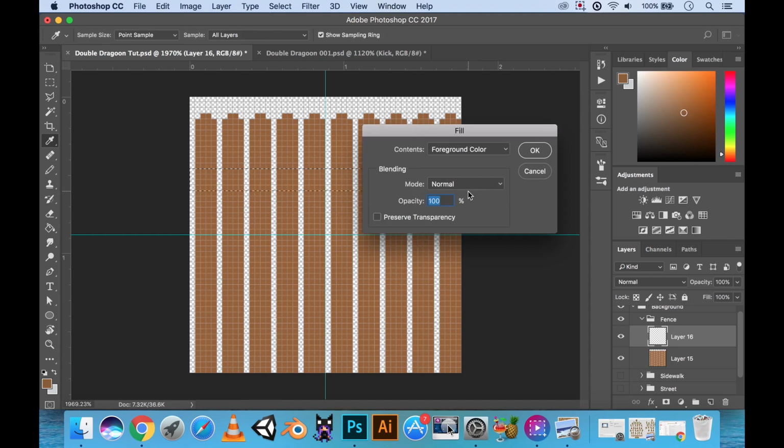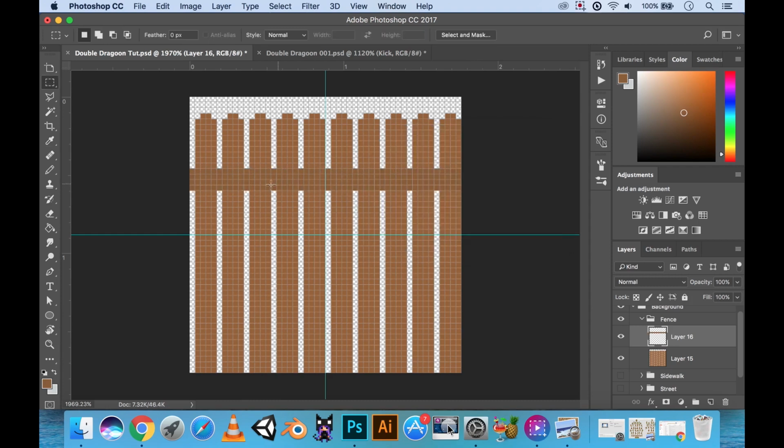Function Shift F5, and that kind of blends into the fences here, so I guess we could go a little darker. I'm just gonna go ahead and select these guys right here. Function Shift F5, paste it, and there you go.